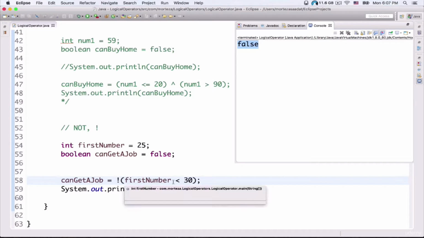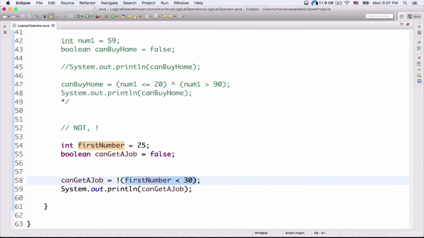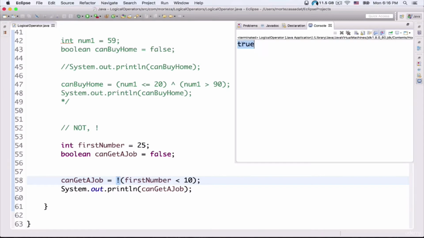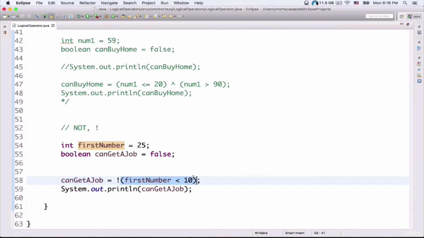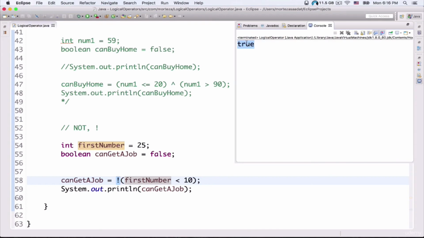FirstNumber is less than 30. So this expression evaluates to true, okay? And this not operator reverses that true value to a false value. Now let me change this number to, for example, 10. As you can see here, the value true is outputted to the console, okay? So this expression here evaluates to false, okay? The value of this firstNumber variable, 25, is not less than 10, okay? So this expression evaluates to false. And this not operator reverses that false value to a true value, okay? So that's why we see this true value in the console, okay?